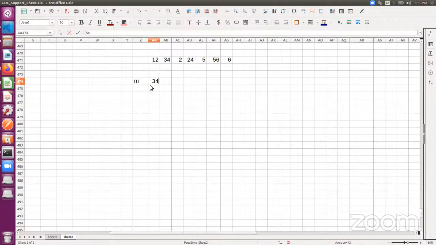34 becomes the new maximum. Then 2. 2 is not greater, so we go to the next element. 24 is not greater, 5 is not greater, 56 is greater, so replace m with 56. And then 6 is not greater. So 56 would be the final maximum value. Similarly, for minimum, you do the same thing. Replace the value if you find a lesser element than the temporary variable m.